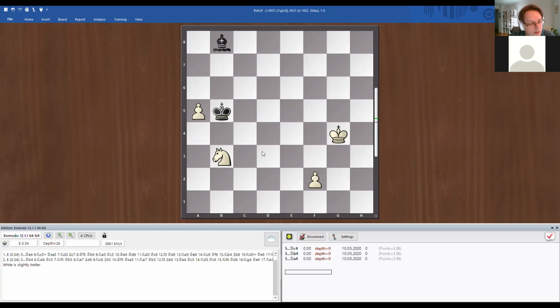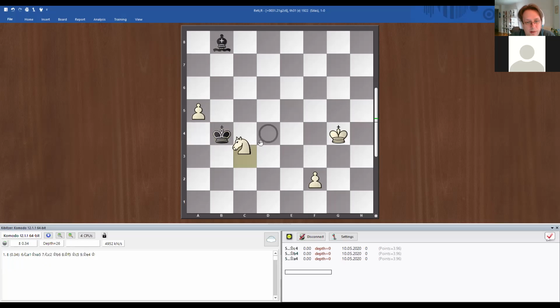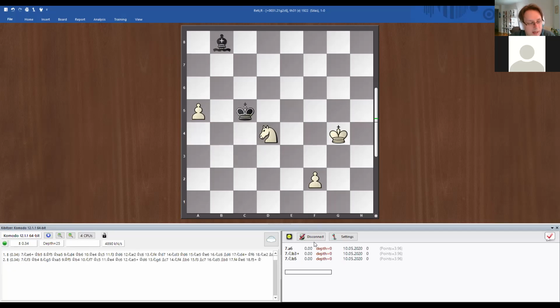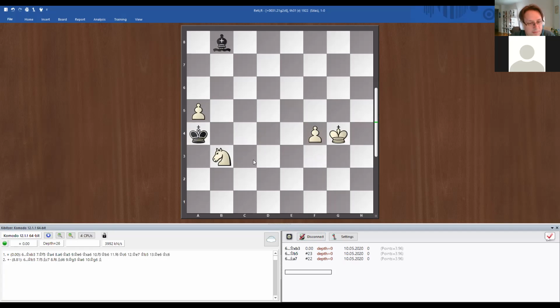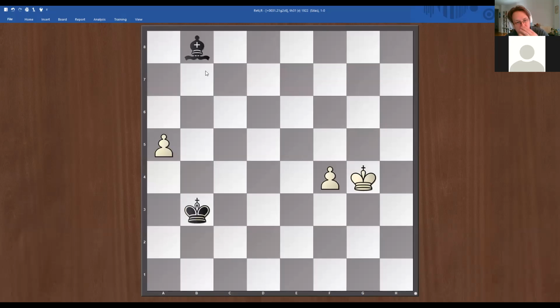Was king b4 losing? No. After knight d4, we can go back to c5, and it ends in the same. Okay. So we didn't have to waste a move with the bishop there. And after, yeah, now we are in time. It's because I thought we had to move the bishop, then we wasted a move.